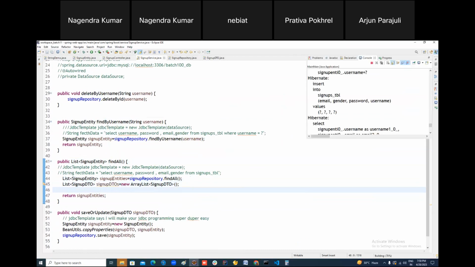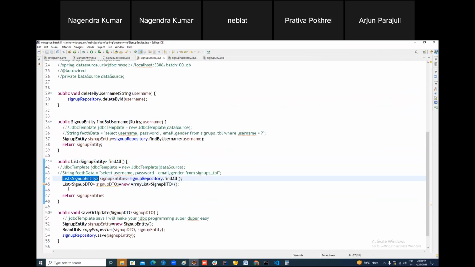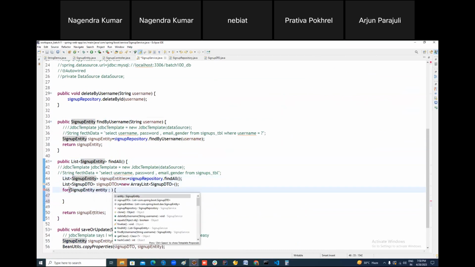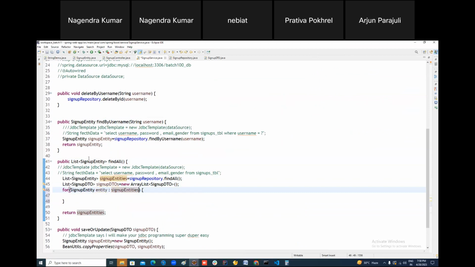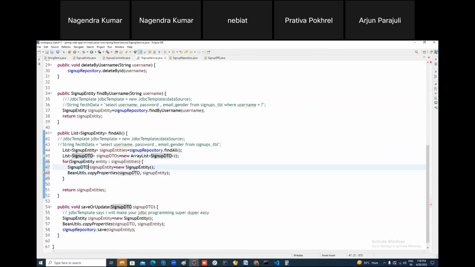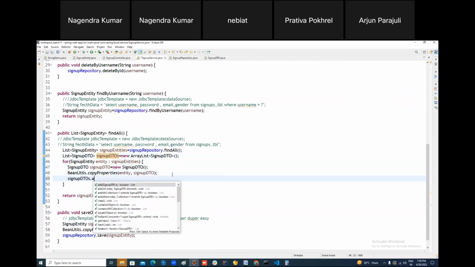So what you need to do? The list of sign up entity you have to convert into a list of sign up DTO. So how can we do that? I can use a for loop, because we have to do it one by one, right? Like this. And then you can here make an object of sign up DTO. One entity at a time you will copy from entity into sign up DTO. And eventually this object you can add into the list.